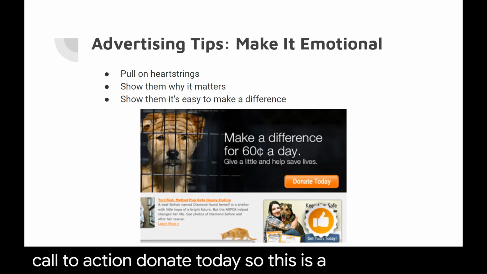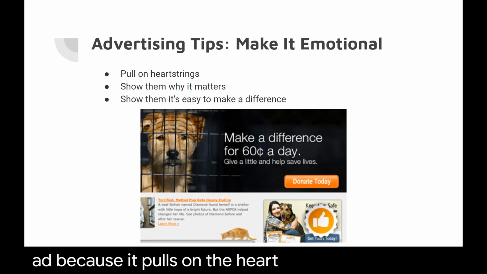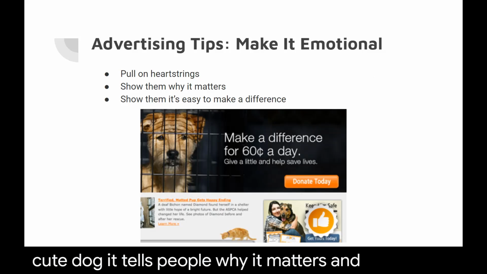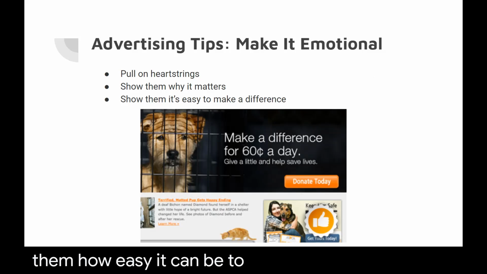So this is a pretty effective ad because it pulls on the heartstring by showing a cute dog. It tells people why it matters, and it shows them how easy it can be to act.